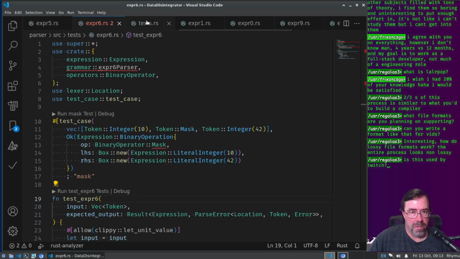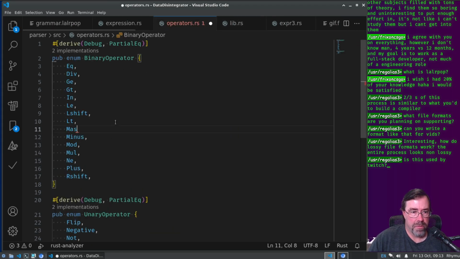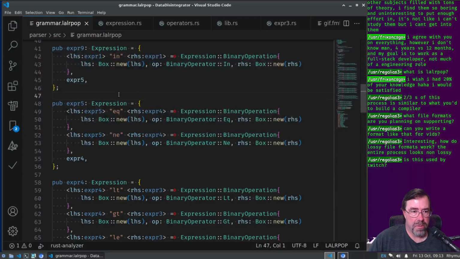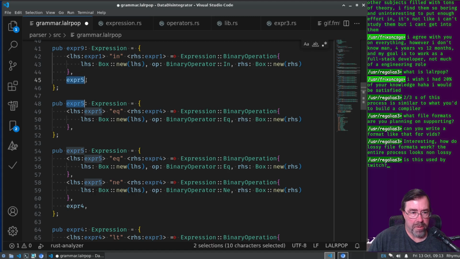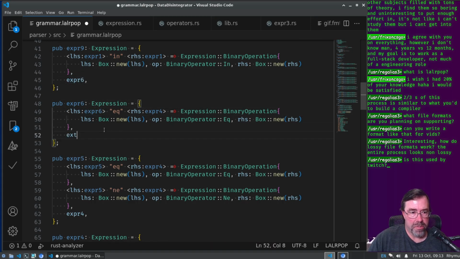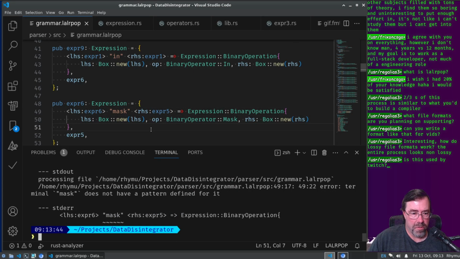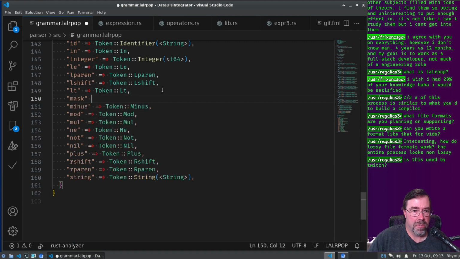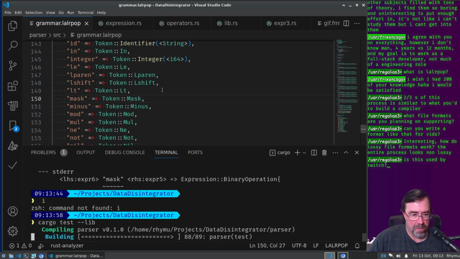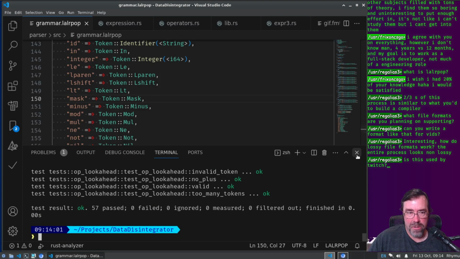Easy. Okay, so let's do the operator next, since we were just there, and we have mask here. And then let's do the grammar part. So it's just this is all we need from that. Expression 5 becomes expression 6, and oh, I need an expression 5 here. This becomes a 5. And we turn that into mask. All right, I need to add that down here. Mask. Token. Mask. Pass. All right, on a roll.